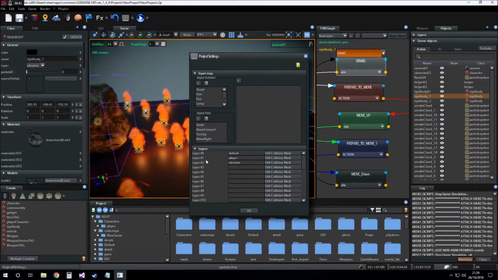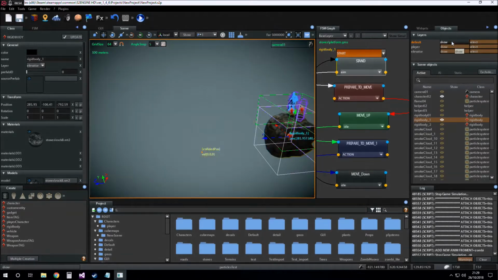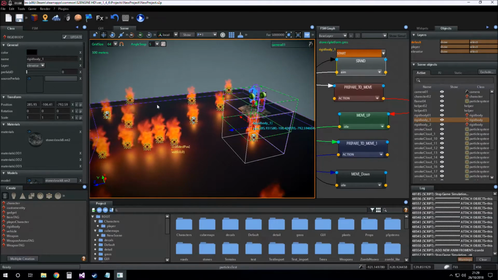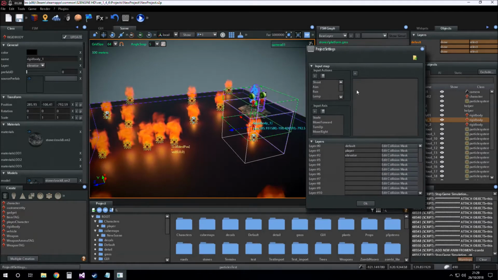Here you will find the layers. You can use them also here for showing graphics or selecting, and also for raycasting, etc. These are the same layers. Okay, now you can use these layers also for collision interaction.